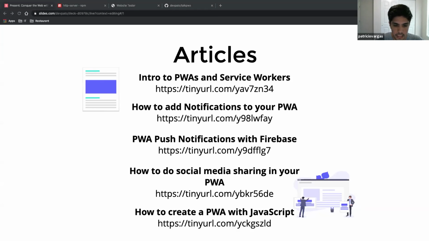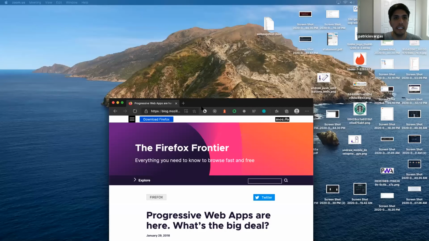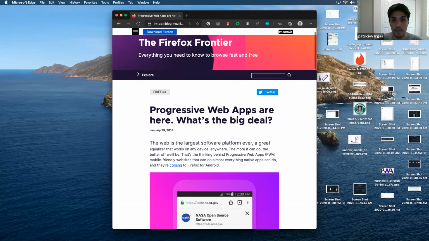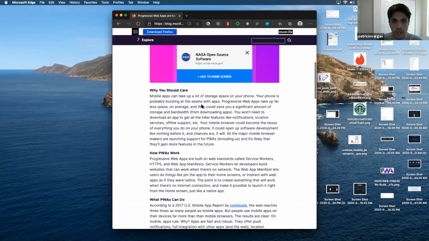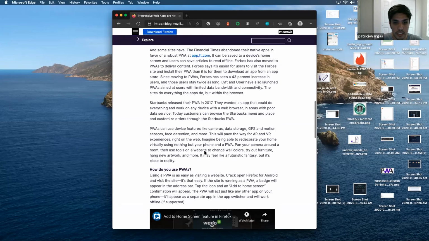Let's say, so according to this website right here, they are compatible, right? Progressive web apps are here. So what's the big deal? I guess those 2 years ago, and I mean, they seem to be working on Firefox.